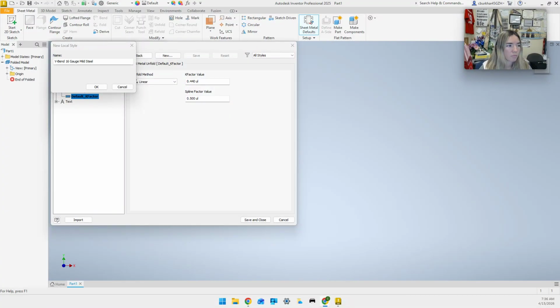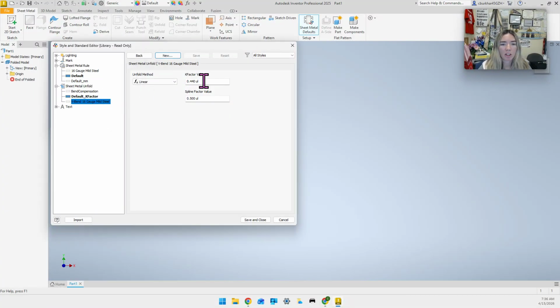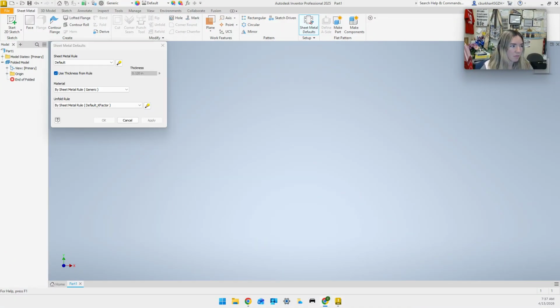And then we're going to change our K factor value on here. Let me see what he changed it to. So you're just going to delete the 44, so it's 0.440. Instead, it's going to be 0.41. Okay? And you'll click Save and Close. And then from there, we can change this tab under sheet metal rule. We can now change it to that 16 gauge mild steel that we originally had planned for this drawing.